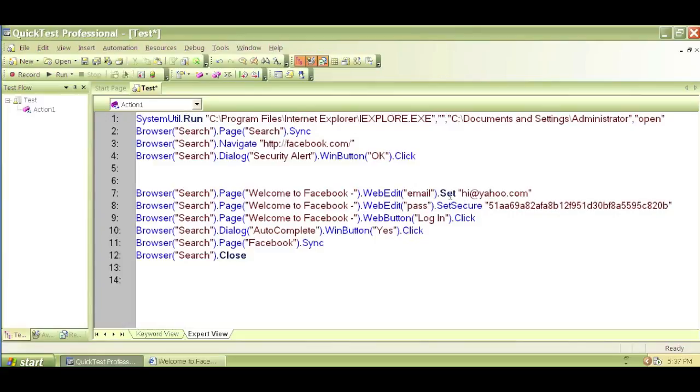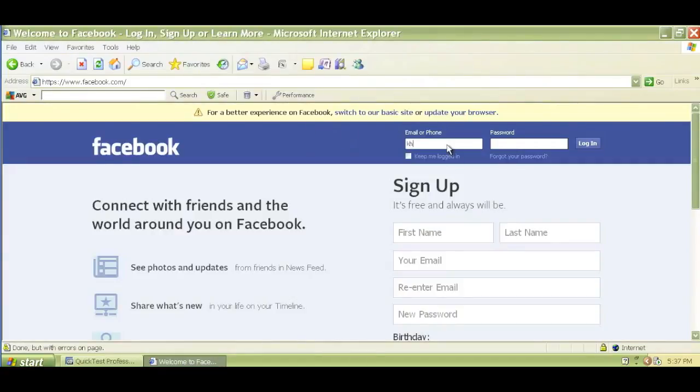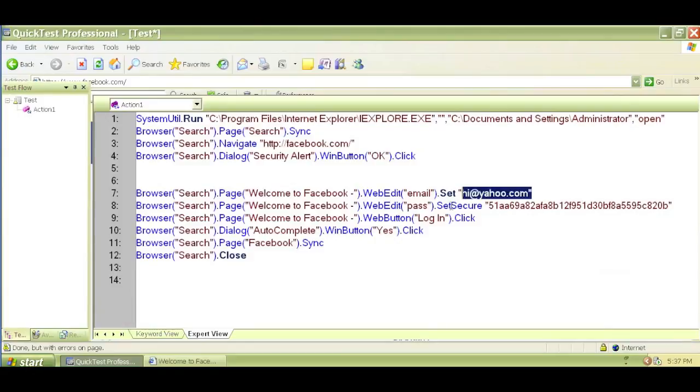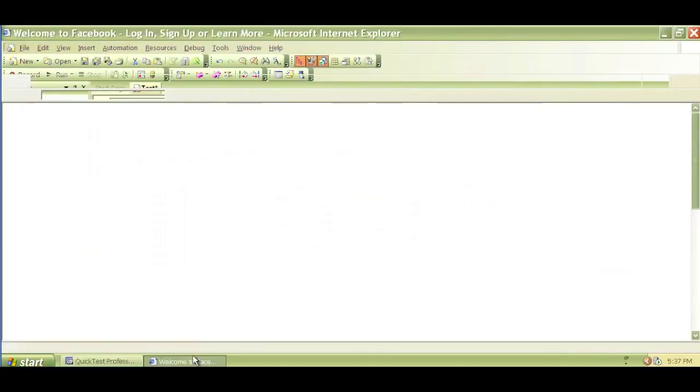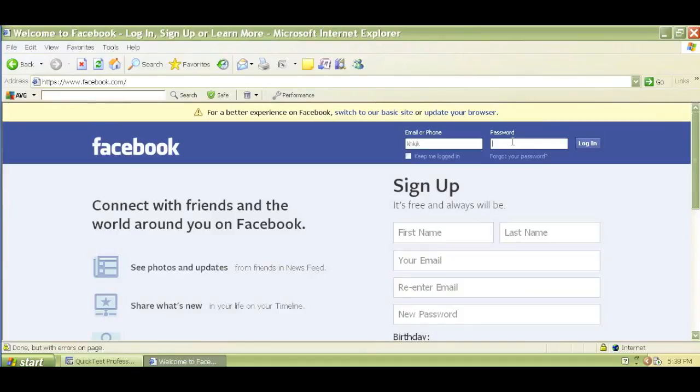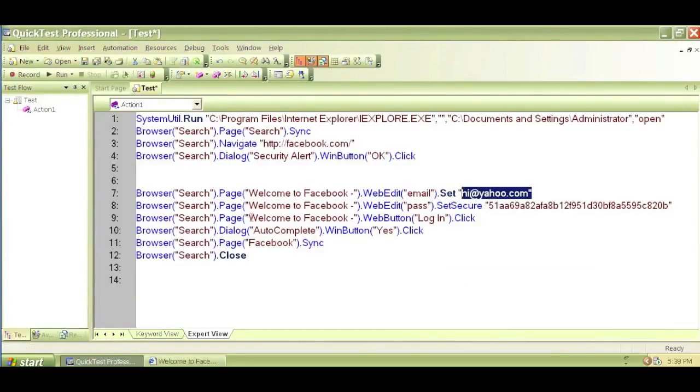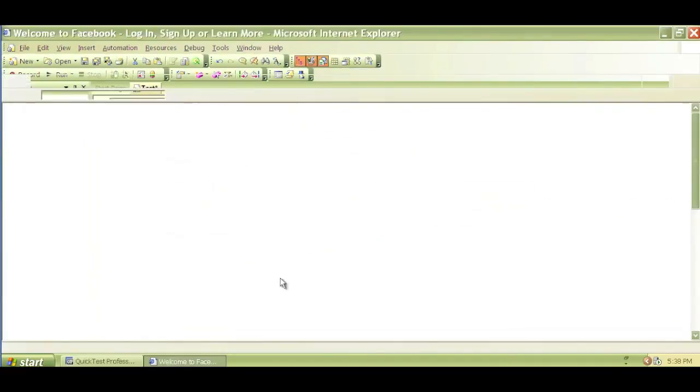When we have a set like hi@yahoo.com, we will enter some text that is visible. So here we can literally view this text that I've entered. When Quick Test Professional does a setSecure, in this case it was default setSecure because it is a password field, setSecure means we can enter text, but we won't see the text, which is why it is a setSecure. Then it will click on browser.page.web button, which is this login.